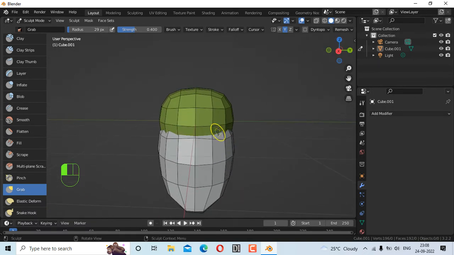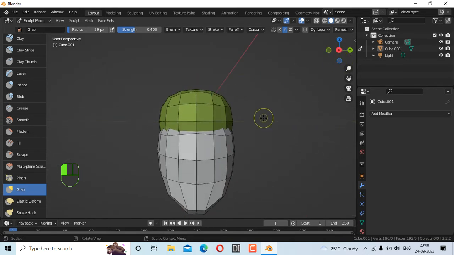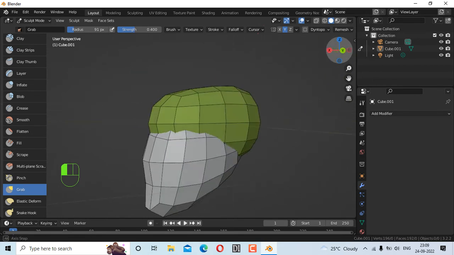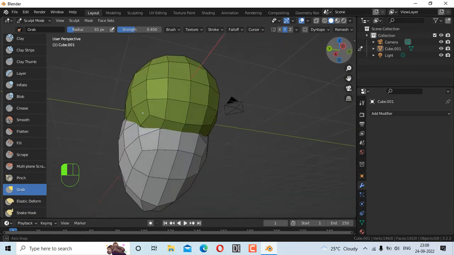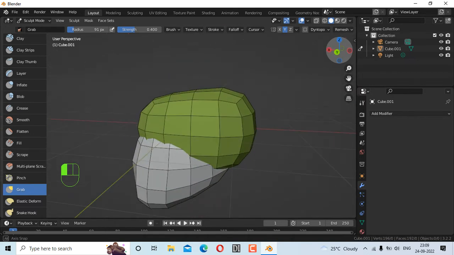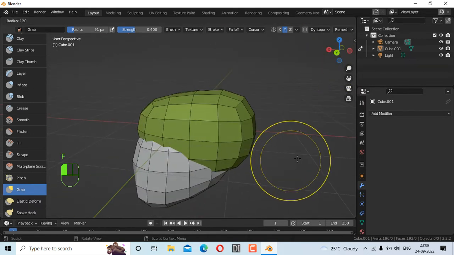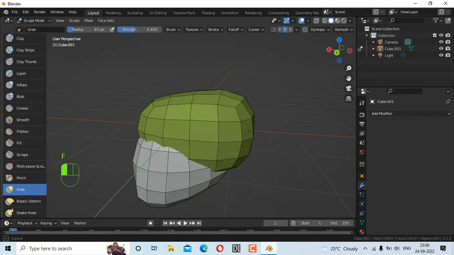And you can keep this downwards. Just increase the width if you want, or you can reduce. Fine. So we are almost done with this, and we can flatten the back of the head.